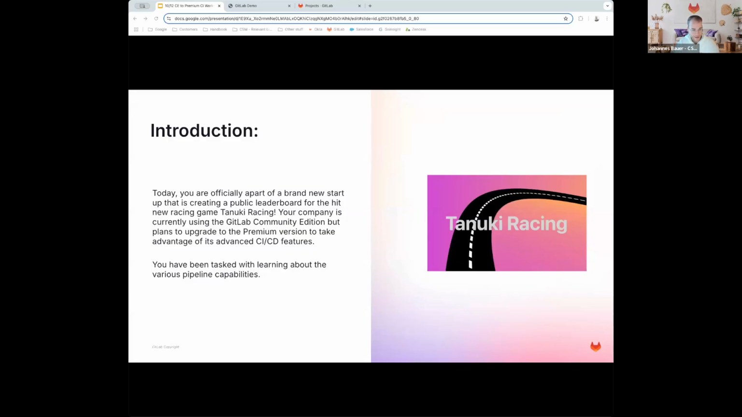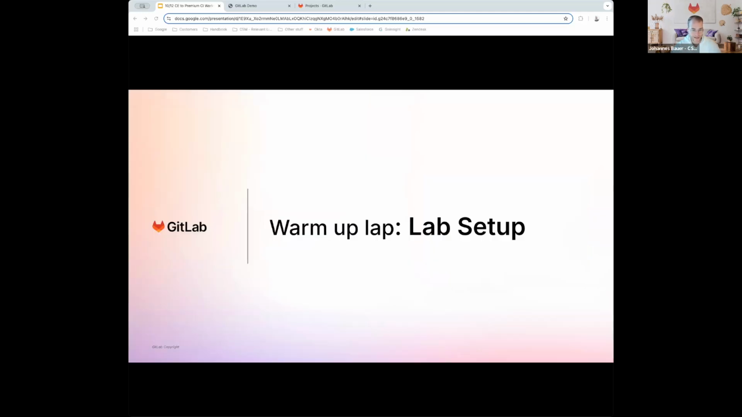And with that, I will give you a short introduction. We are all new team members working for a brand new startup. The startup has built a new racing game, Tanuki Racing, and we are currently using GitLab CE, but we are planning on upgrading to GitLab Premium to take advantage of the advanced CI/CD features. We have all been tasked with learning about the various pipeline capabilities. This is our task for today, and we'll go over different sections. With that, let's do our first lab, our setup lab.